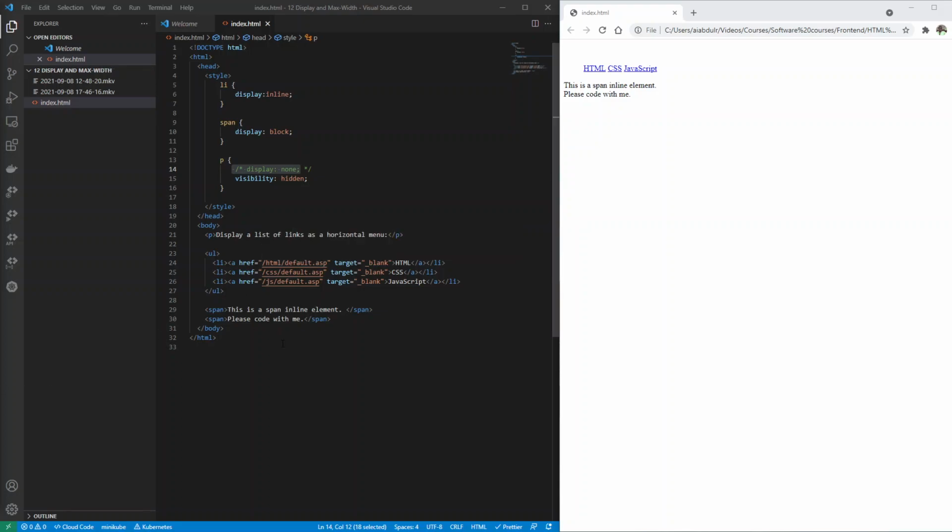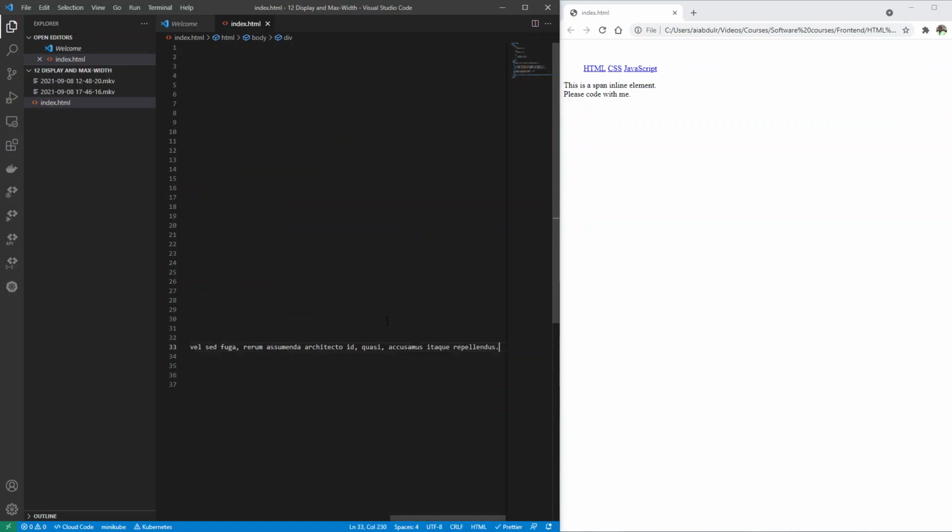So what I'm going to do here is create some space. Let me do a break. Create some space, and I'm going to have a div. And what is a div? A div is a block element, right? And in this div, I am going to just put some text. Let me put that with lorem, just to occupy space.